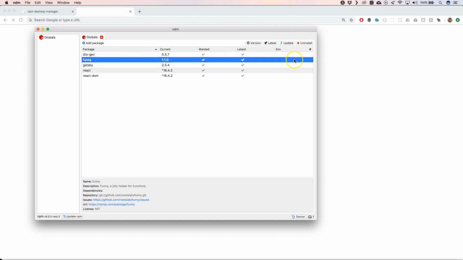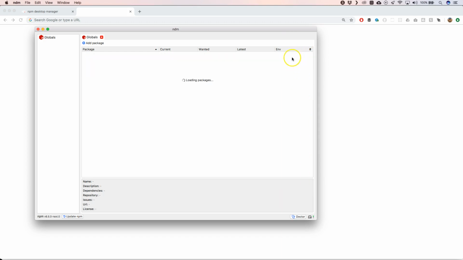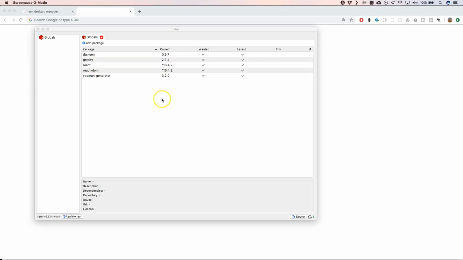I can also uninstall, for example, funny. So I will uninstall funny. So now the yeoman generator is being installed globally and funny is being uninstalled, right?